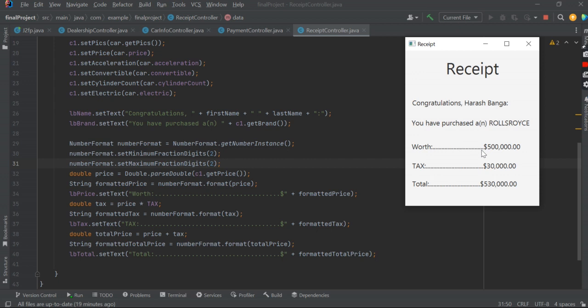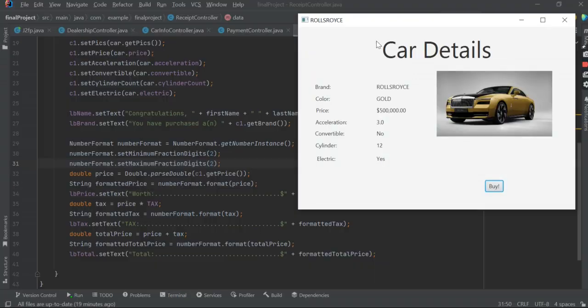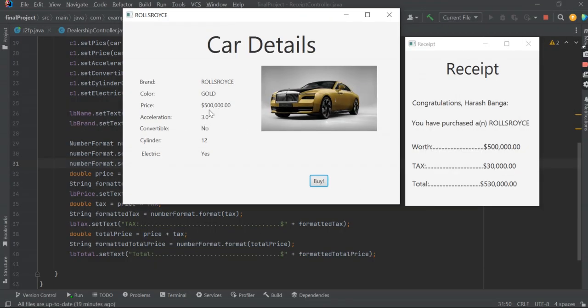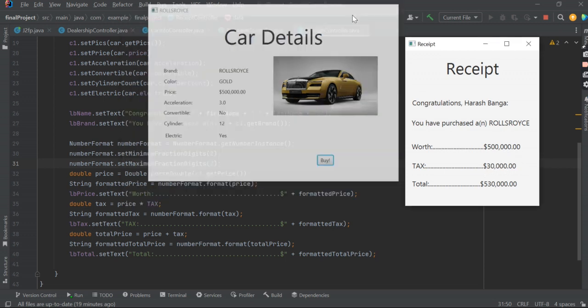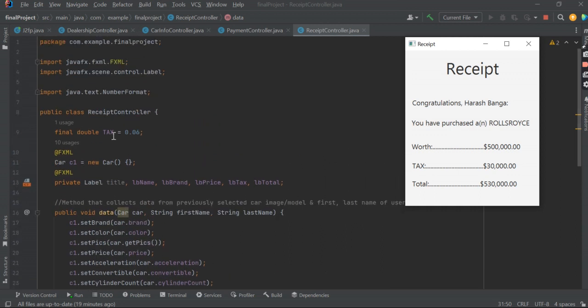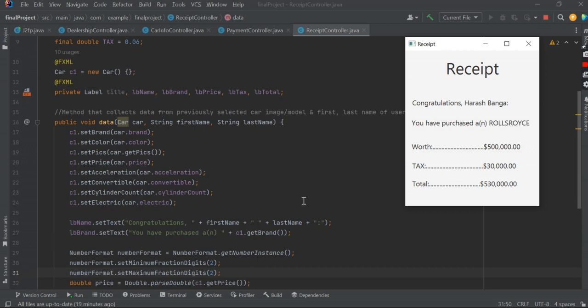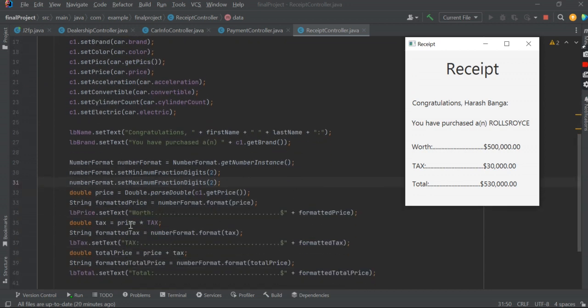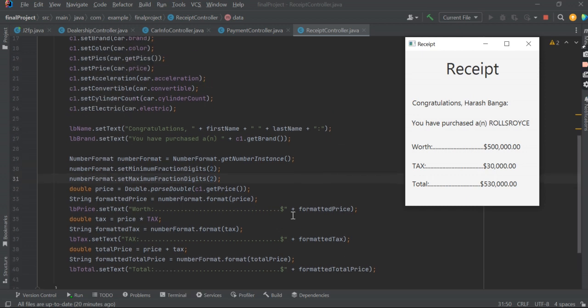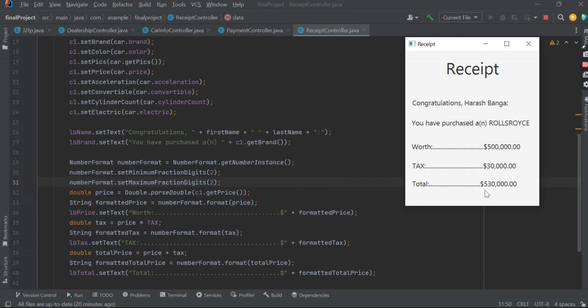Here I have the worth of the car's price, which was the same here. I have the tax amount, which is something customizable, as I had a 6% tax on the price, so it does the math here, and it is shown here. So it's basically the price times the tax that is displayed. And lastly, the total of the user purchasing it, which is $530,000.